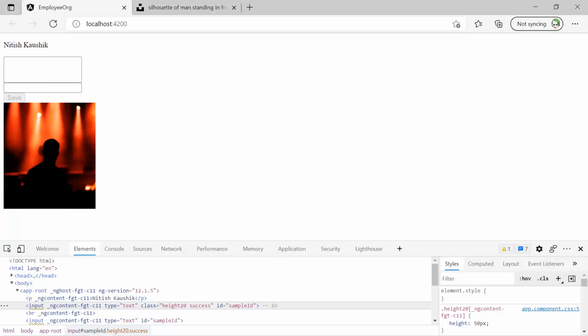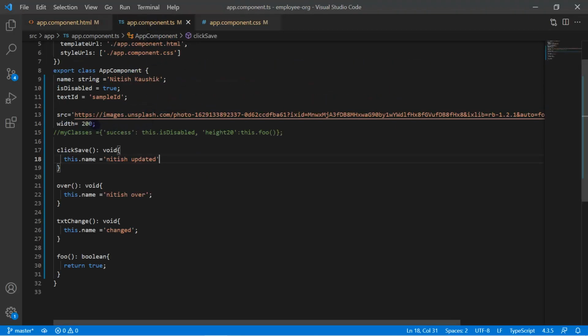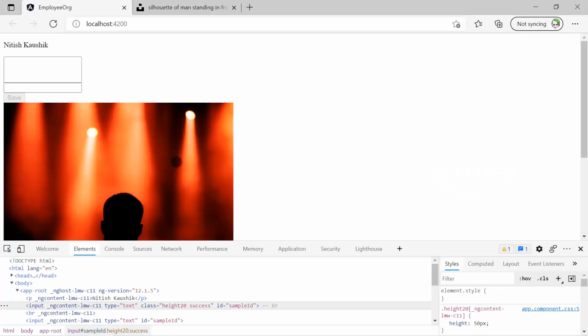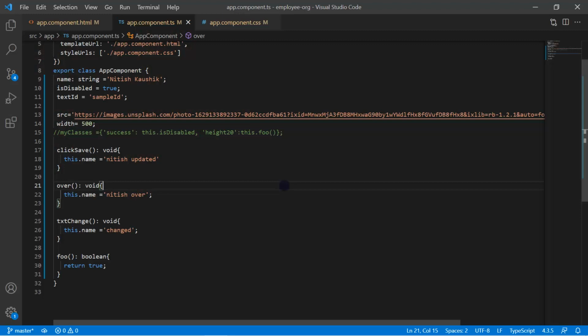Let's see what we got, we again have the same width of our image. If I apply the changes in the component file, let's say here I'm writing 500, save the changes, and this time you will notice that the width of this image has been updated and it is now 500 pixels. This is how you can use the attribute binding in Angular on your HTML elements.